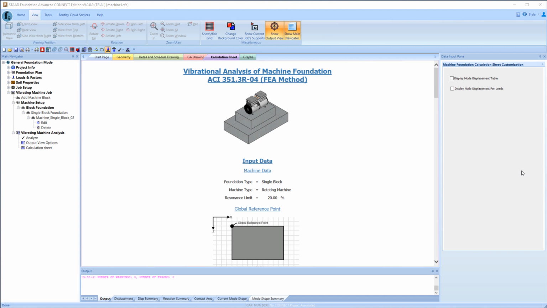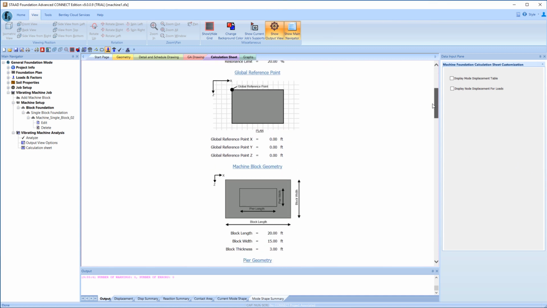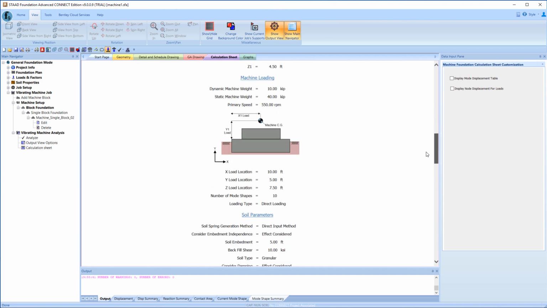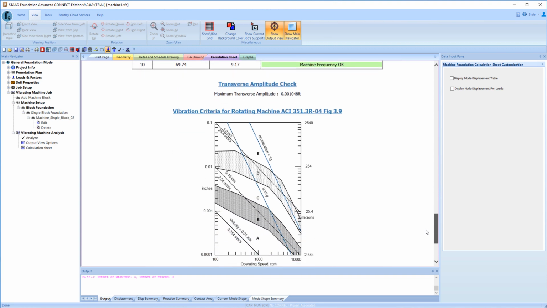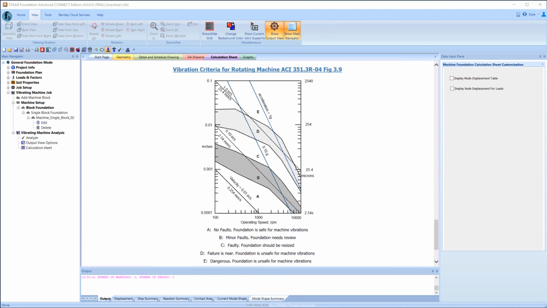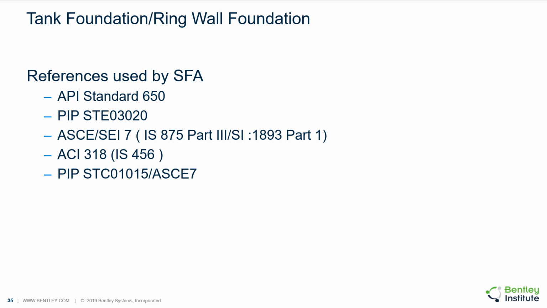Once the analysis completes, you can take a look at the calculation sheet, which provides the details of the vibration analysis. And that brings us to the end of the vibrating machine foundation analysis using STAAD Foundation Advanced. The next foundation we are going to look into is the tank foundation or ring wall foundation.